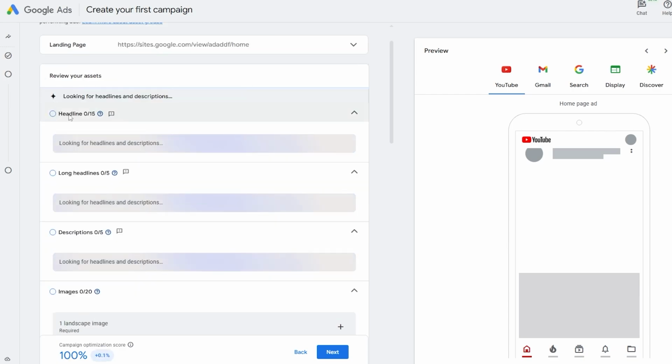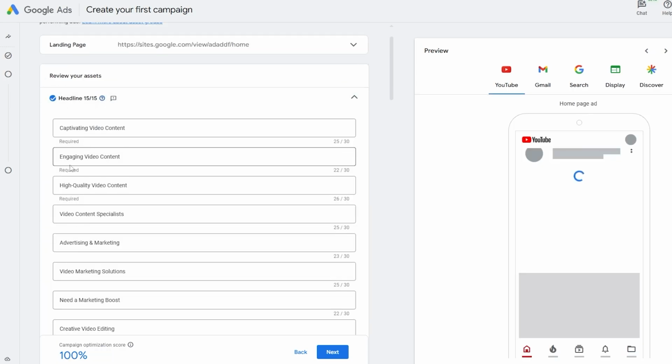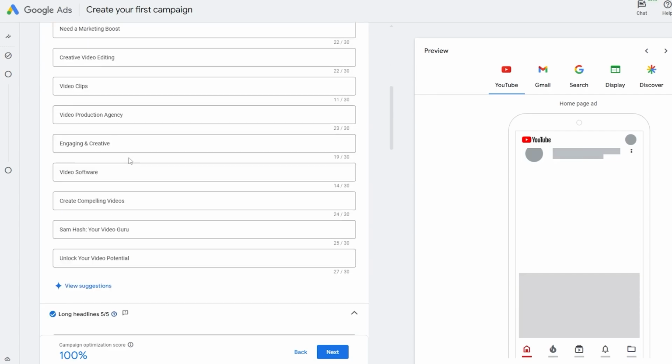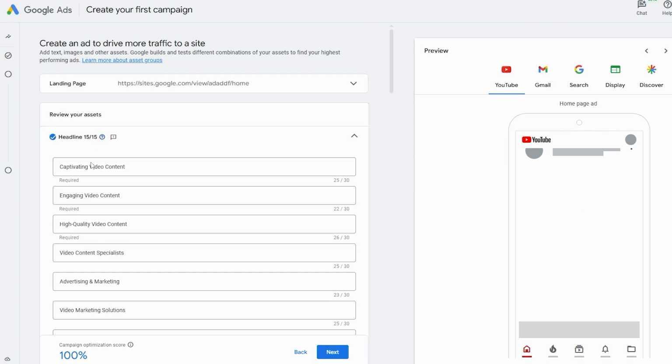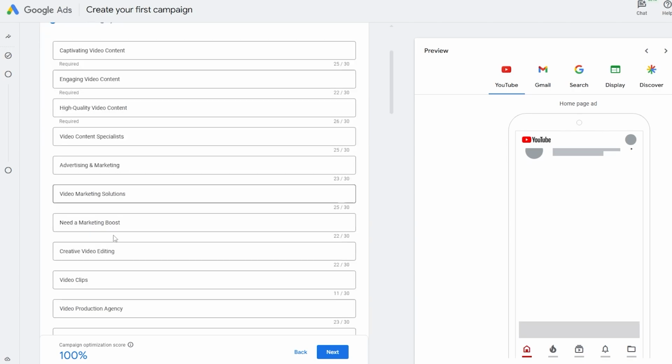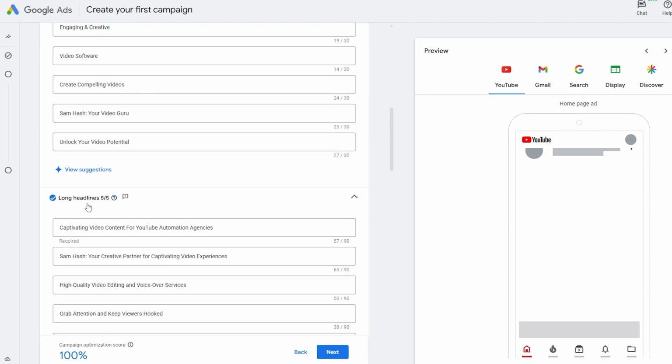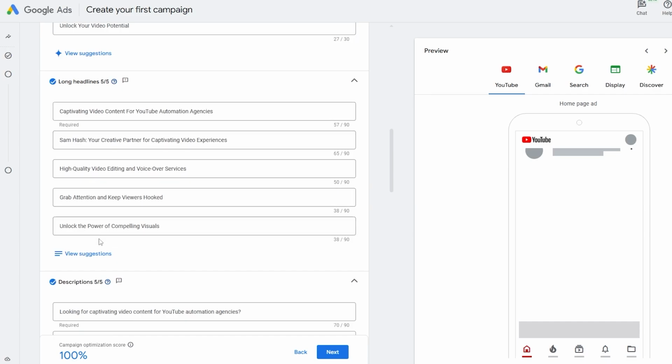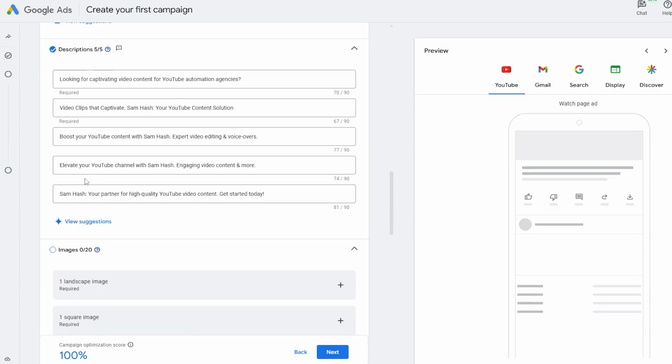We had to come up with headlines. We had to go ahead and look at a bunch of different tools, but AI has been helping a lot, and it does save you quite a lot of time. So you can see right here, headlines 15 out of 15, all long and short engaging headlines. These are the long headlines right here, and looks pretty cool, right? And these are the descriptions.